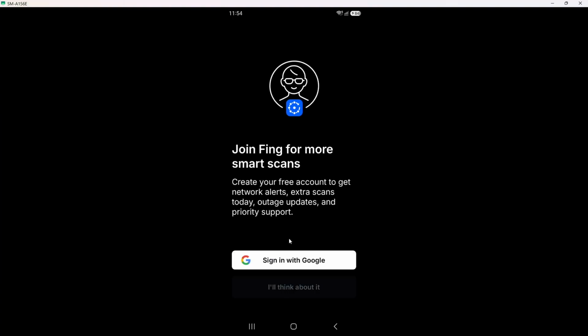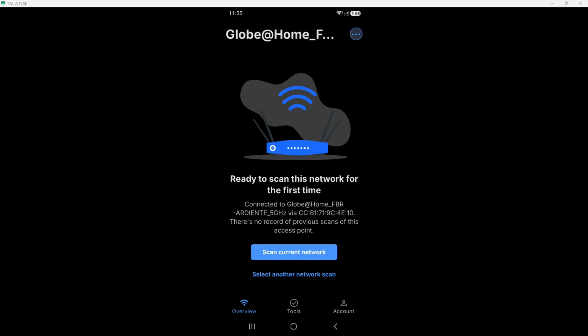Fing may ask for permissions to access your network settings, which is necessary for the app to function correctly. Granting these permissions is important because it enables Fing to scan your network and provide you with accurate information. Finally, you are ready to start scanning and managing your network. This is the exciting part where you can explore all the features Fing has to offer. You will see the app's dashboard, displaying all your network devices.